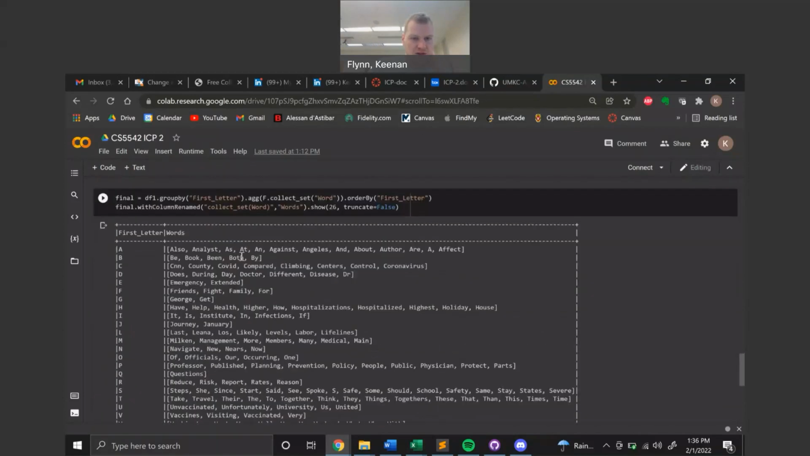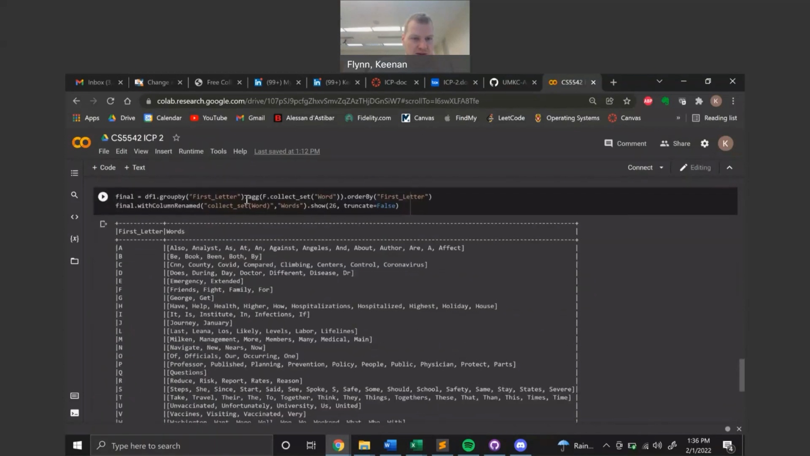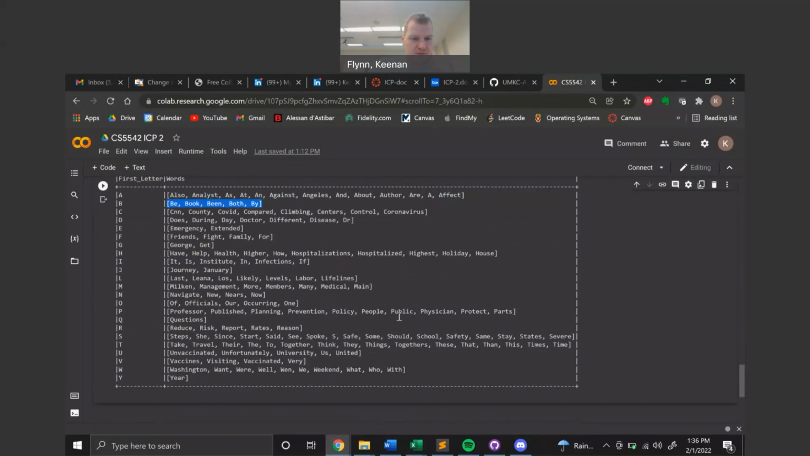And finally, we're using those aggregate functions and group by statements to group by first letter. And then the aggregate function is to collect the set, so creating a list out of those words, which is what the goal of the assignment was. So that's it.